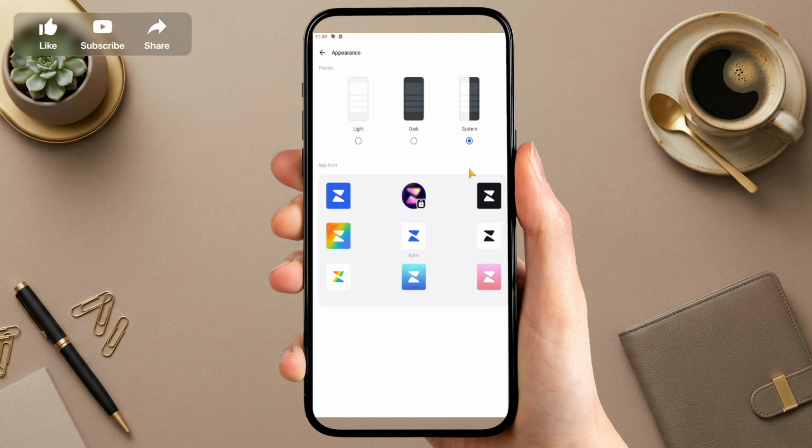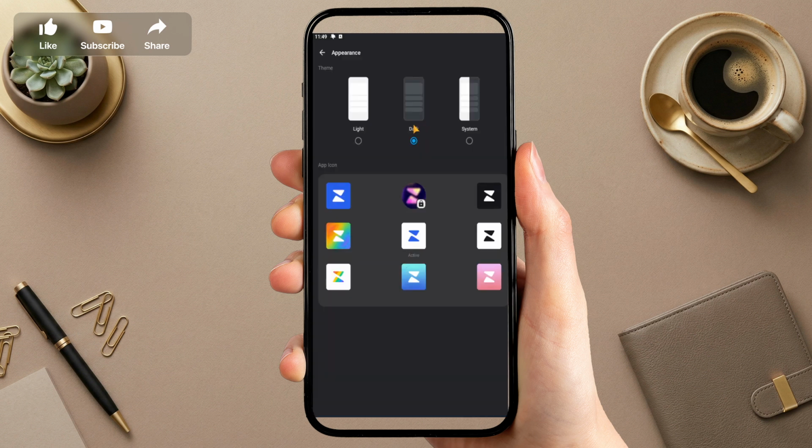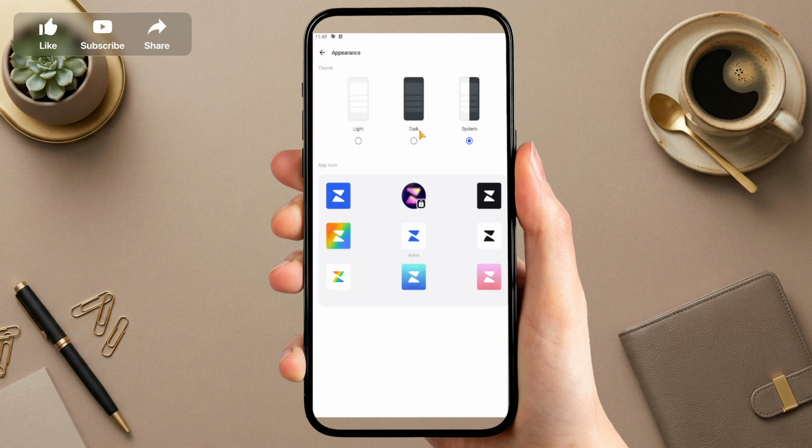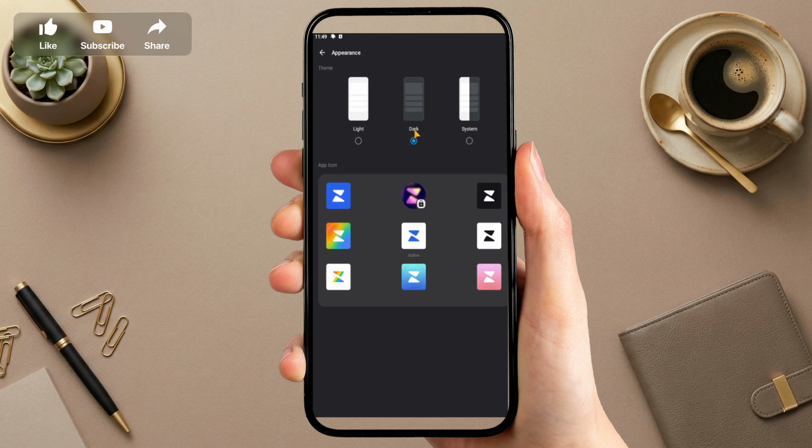You'll typically see options like light, dark, or following your device's system setting. Light mode keeps things bright and high contrast in well-lit environments, while dark mode is easier on the eyes in low light and can help conserve battery on OLED screens. If you prefer your apps to match your phone automatically, selecting the system option will make Zerion switch themes as your device changes from day to night. Pick the one that matches your comfort and environment best.